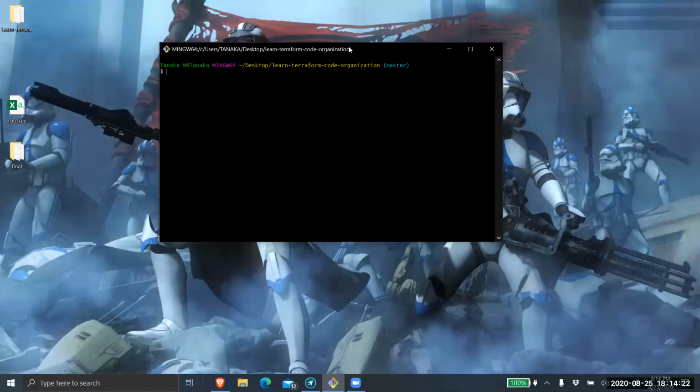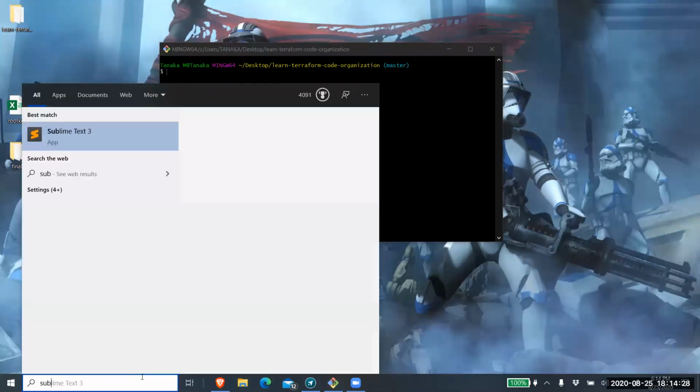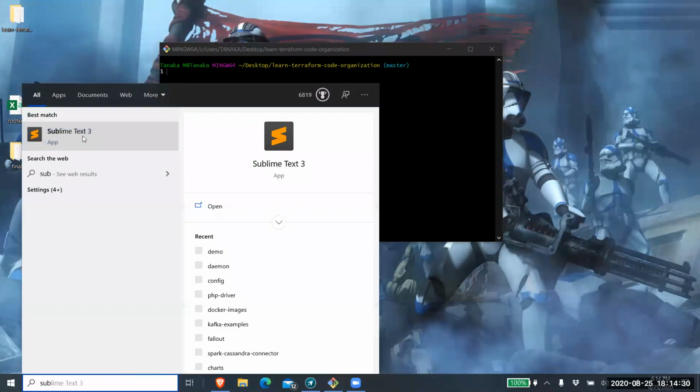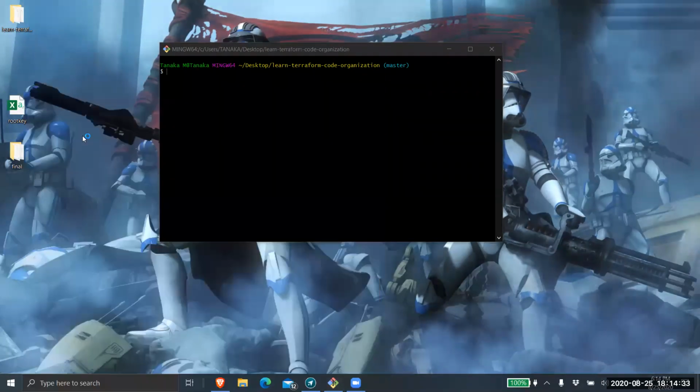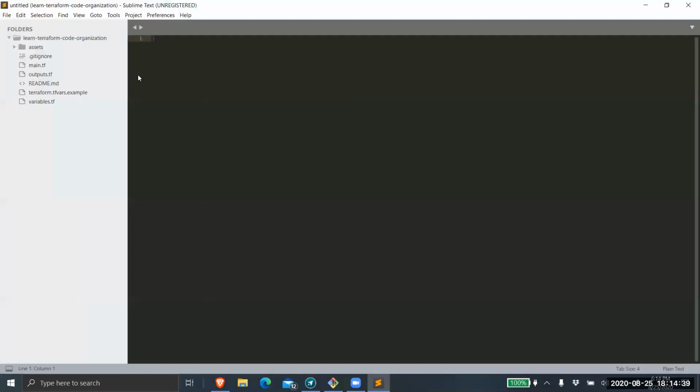All right, so now we can get into the nitty-gritty of things. And we're going to open up Sublime Text to view our files. We'll put that in full screen, and pretty much this is the repository we're going to be working in. So it's only a couple files.